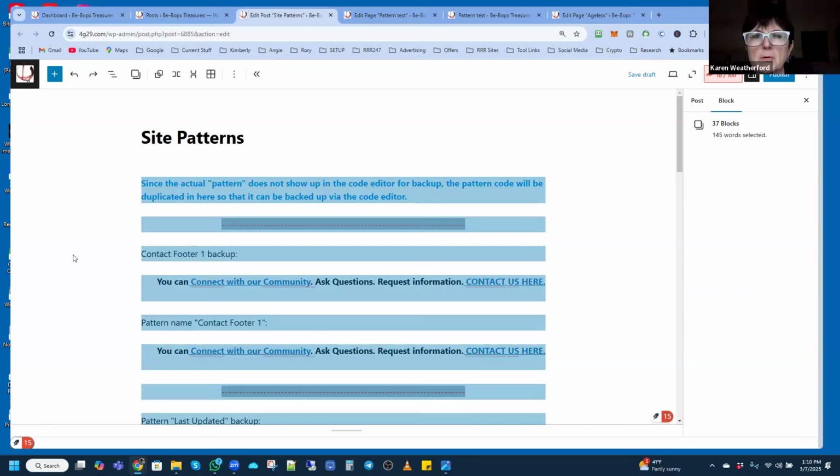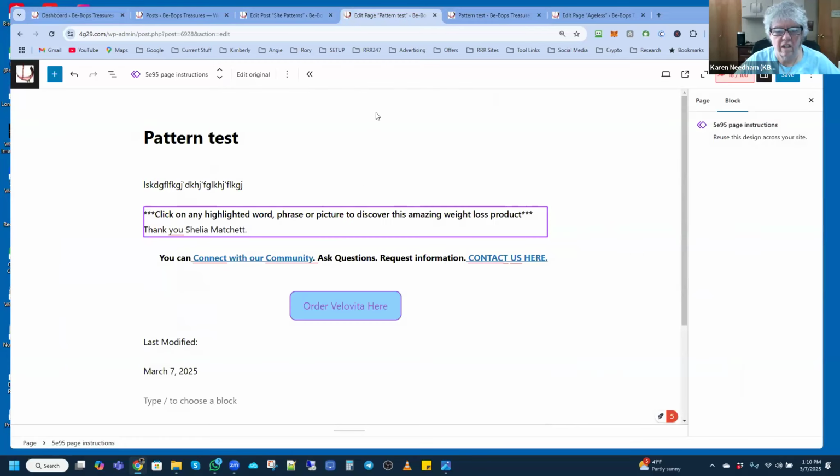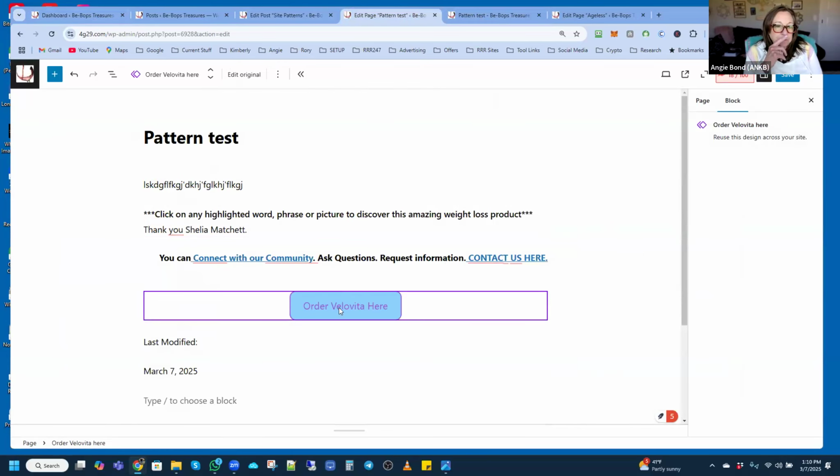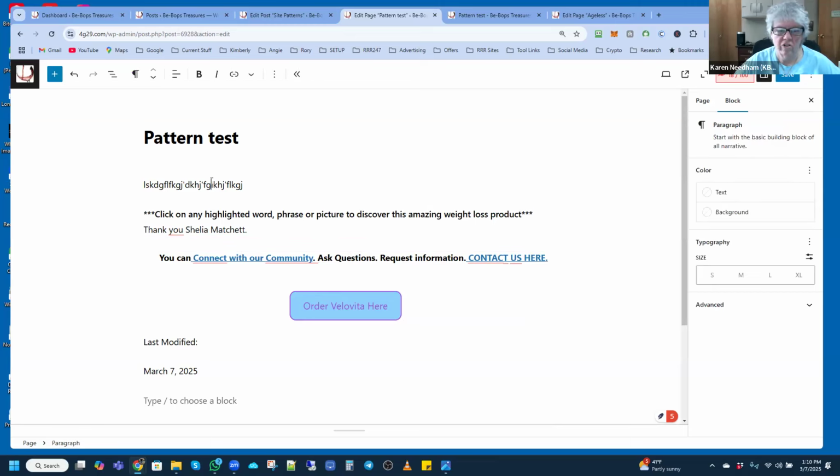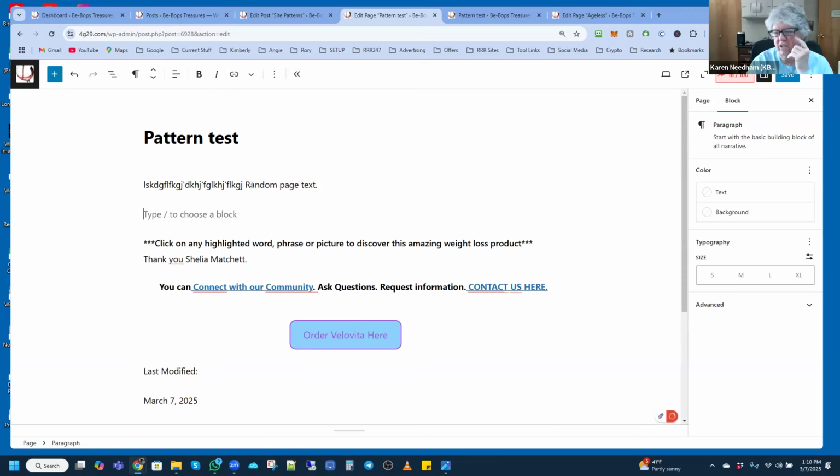You can see me having it doubled. That's why I'm asking. If it's doubled, you can tell which one's the pattern because when you go there and you click, it's going to look like that. That's a pattern. It's going to have that purple outline. And this is a pattern, and this is a pattern, and this is not. This is the text I wrote. Did you like how quickly I wrote that page? That's amazing. We'll just put random page text, just so you can see the difference mostly.